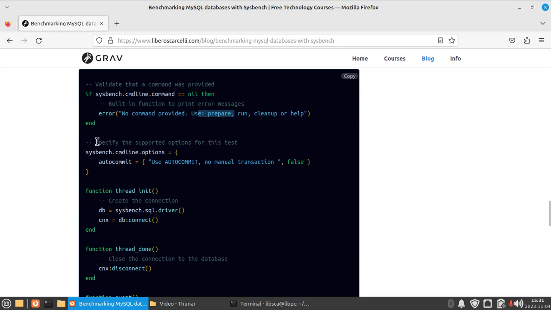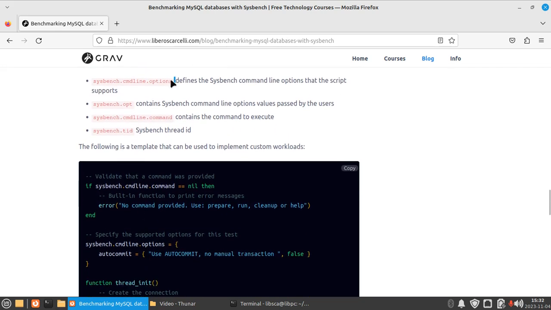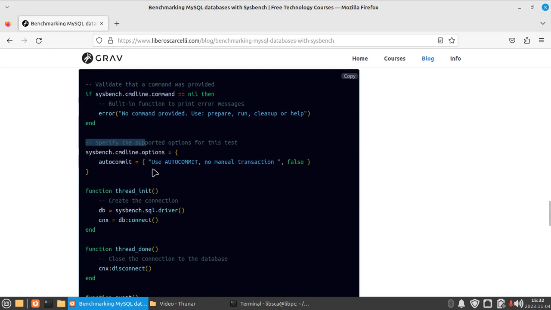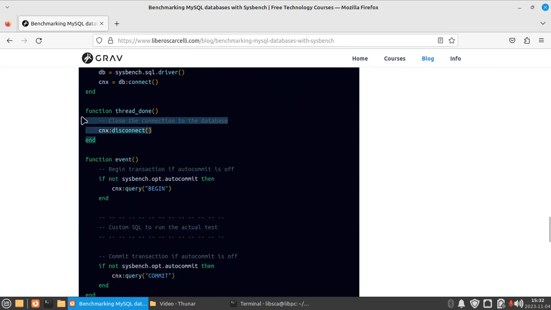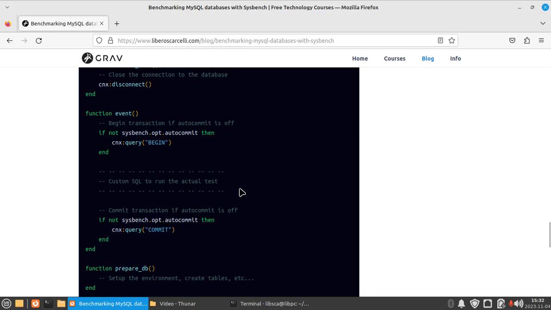Now, next, this one is going to specify the supported options for the test. These are all the options that the user can choose from. In this case, I just implemented the auto commit. That's the init, the one that creates the database connection. The done, the one that is going to tear down the connection. This is where you're going to place all your SQL code, right? And then if you need to do anything the SQL can't do, like working on strings and doing some sort of advanced calculation, you can use Lua.